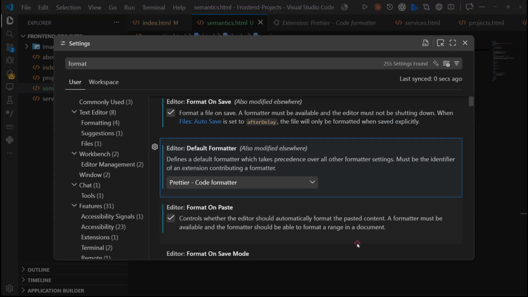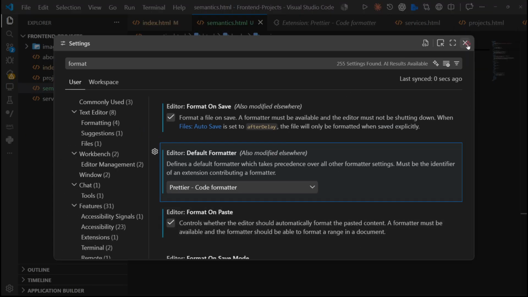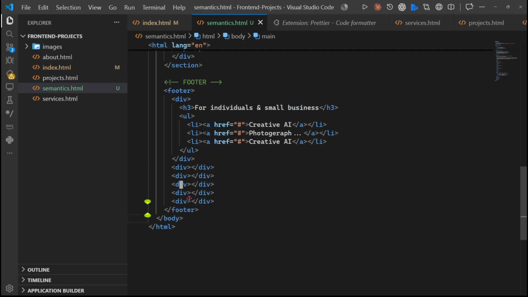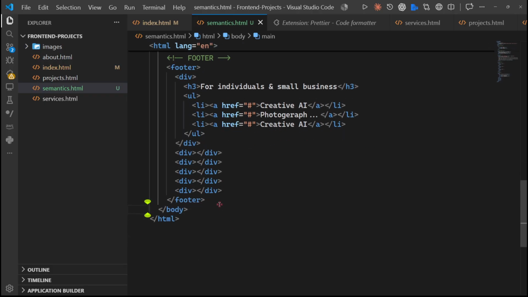Okay, now once this is selected, that's simply all. You can close it. Anytime you're writing your code, you can rearrange it by pressing Ctrl S. So that's all.